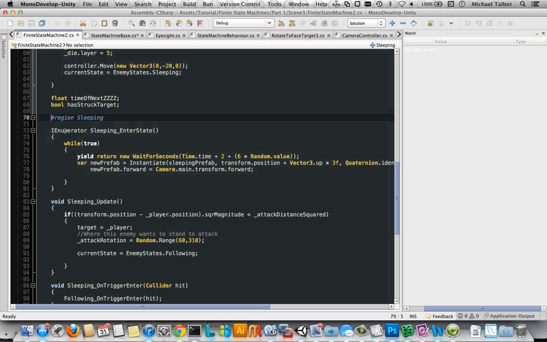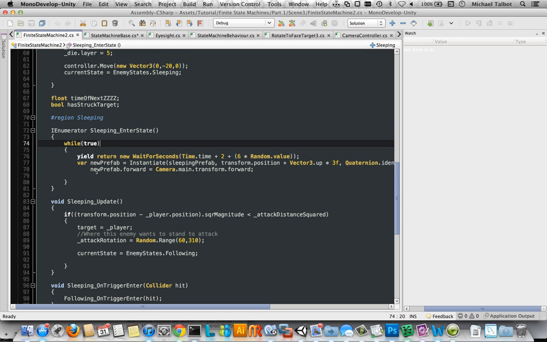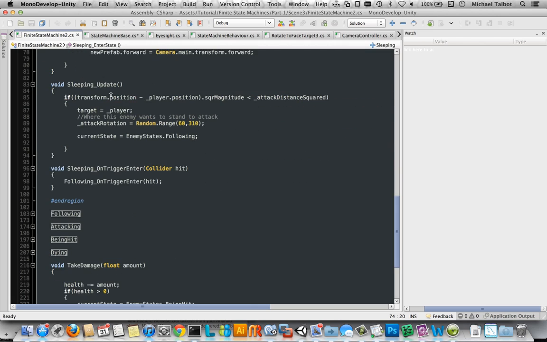So if we look at sleeping first, when you're in the sleeping state, it's in a coroutine. It loops all the time it's in this state, and what it does is it returns a yield based on a random amount of time, so up to 8 seconds, and after that yield it will create a new Z above the character's head, 3 world units above the character's position, and it will orientate that to face the camera. So it does that as it enters sleeping, and then of course that coroutine continues to run.